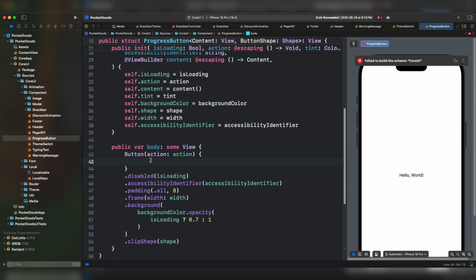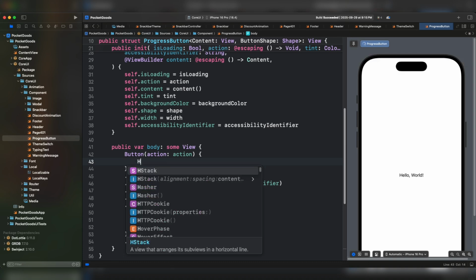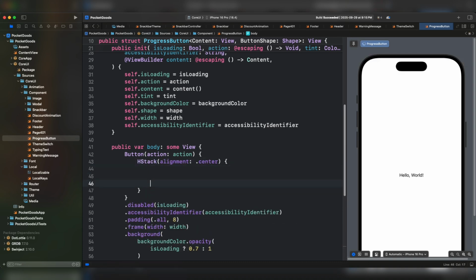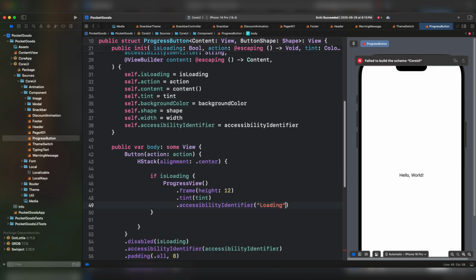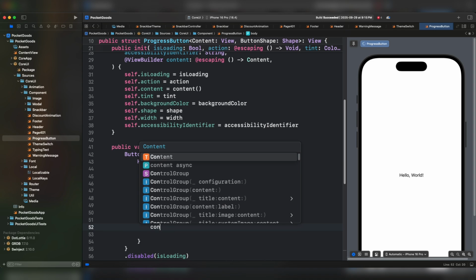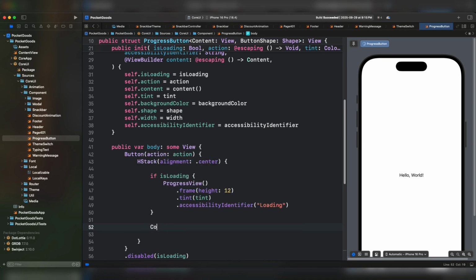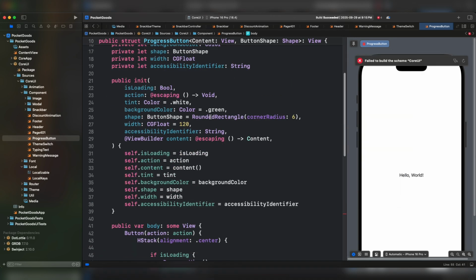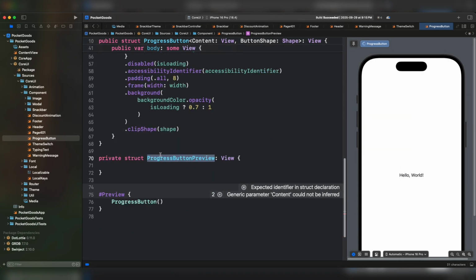I would like to add here the circular progress indicator as well as the contents of the button. HStack for the alignment center. Now, if it's loading, we're gonna show the progress indicator. I don't think that we're gonna need it in the end-to-end test. And we have to put here the contents that we want to show. And for the whole thing, we have to apply a certain opacity according to is loading to maintain the same style. As you can see here, it's very simple. I'm going to preview this progress button preview.